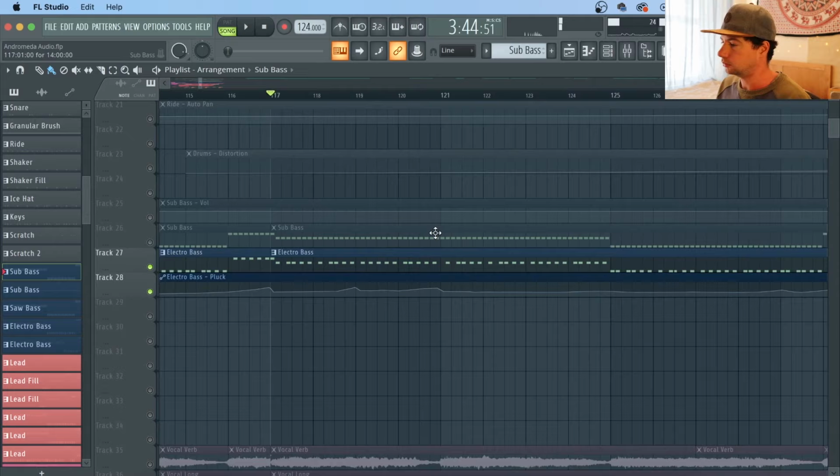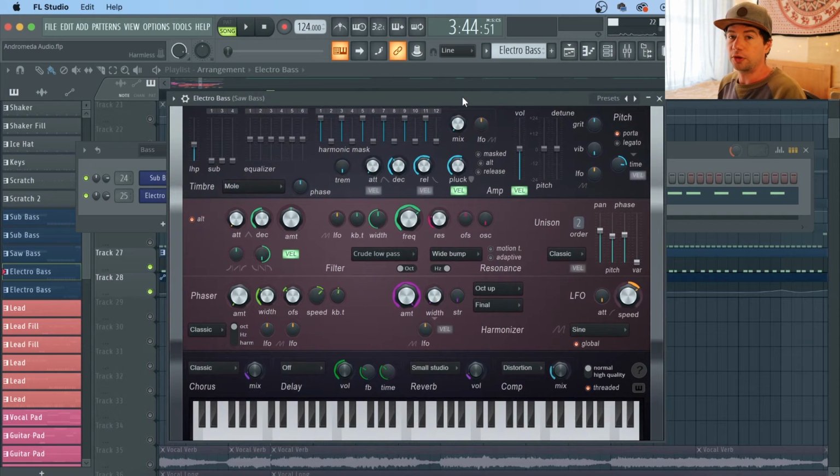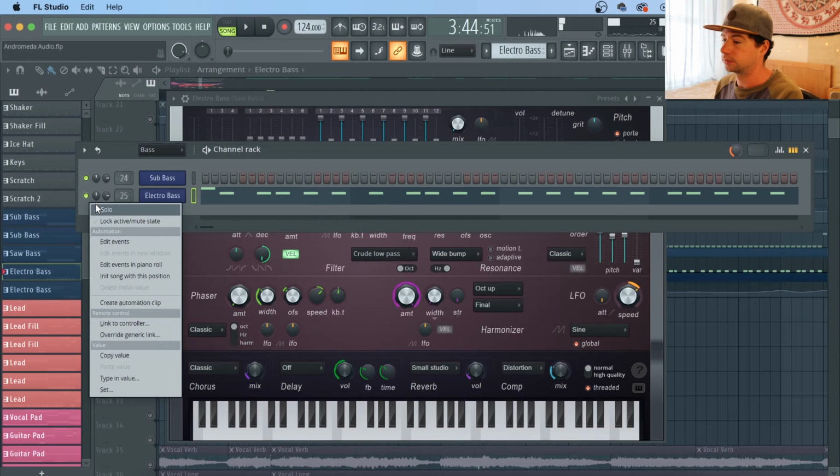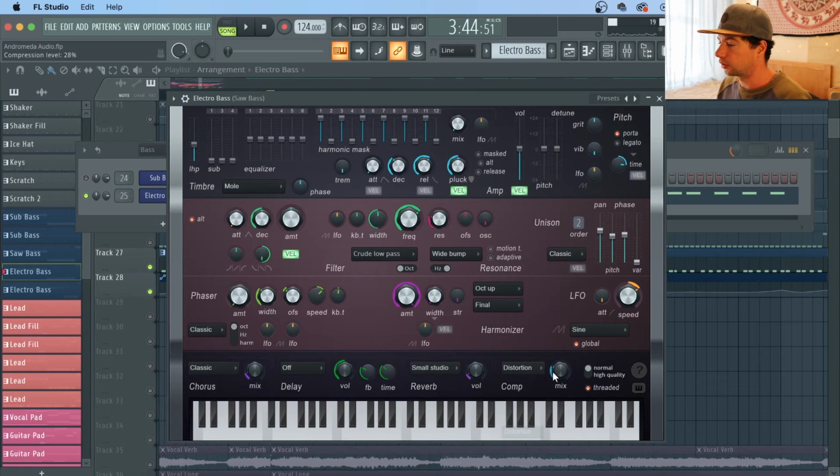To make that, I was using Harmor, and it's quite a simple patch. I just selected the mole from the waveform, frequency taken down to around here, a short decay and a bit of release, and then just used the unison to give it a bit of stereo width. Then over here in the compression section, I selected distortion, added a bit of that with a small studio reverb, and then automated the pluck throughout the track.